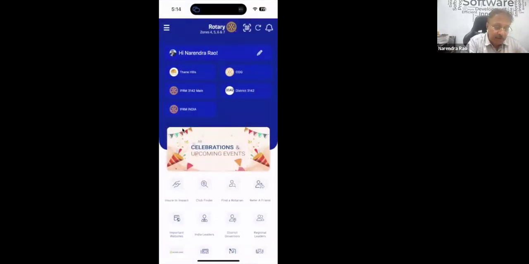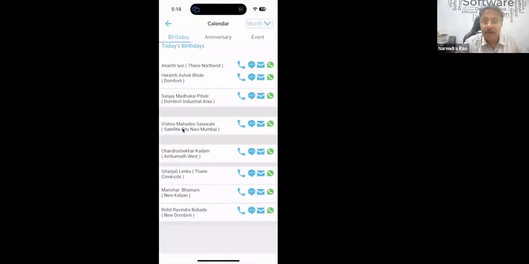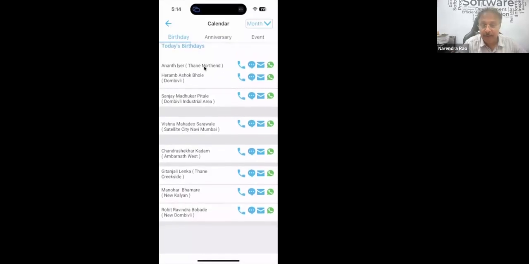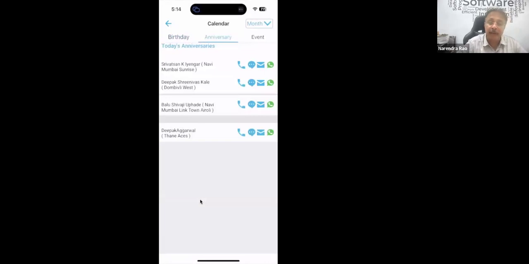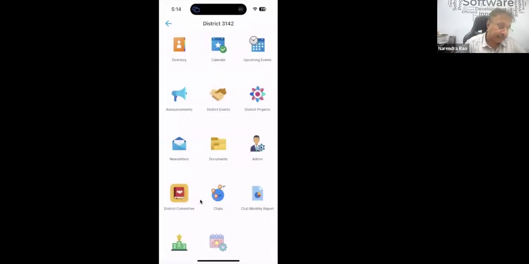Or I can go into the same way to my district. In my district calendar, whose birthday is today, I can see the names here. I can see Anant Iyer from so and so club, so and so members. Whose anniversary, whose birthday is there, and if I click on the event, any event in any other club, even that can be seen in the calendar.